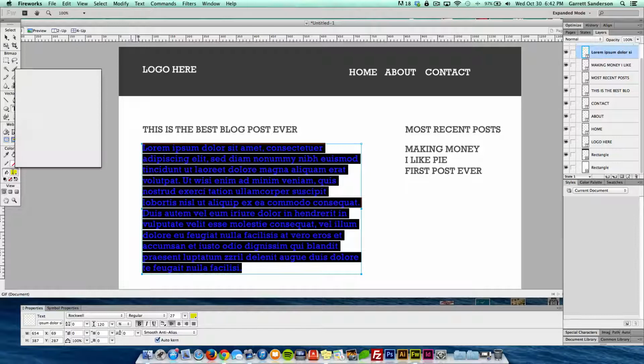Let's just switch to everyone's favorite, Helvetica, and we're going to go light, and we're also going to increase the leading here. If you don't know what leading is, it's basically line height. It's the space between each line of text. I usually like a lot of leading because it makes it easier to read.